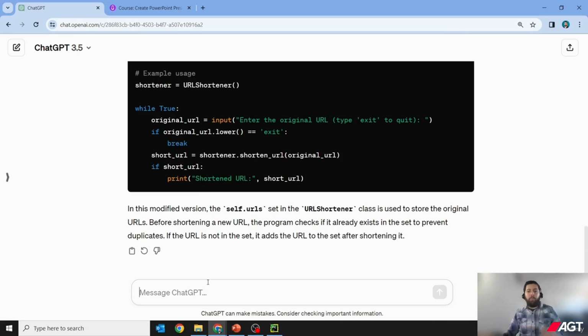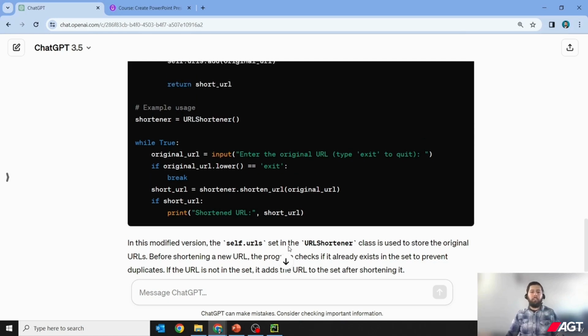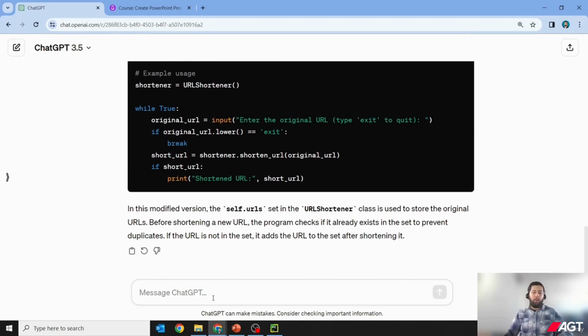So now you can actually prompt it, and okay, so here we can ask it. It's saying the program checks if it already exists in the set to prevent duplicates. If it's not in the set, it adds the URL. So that's better. So now it actually does use sets a little better. So you can actually prompt it again. Where exactly in the code does it make use of sets? Okay.